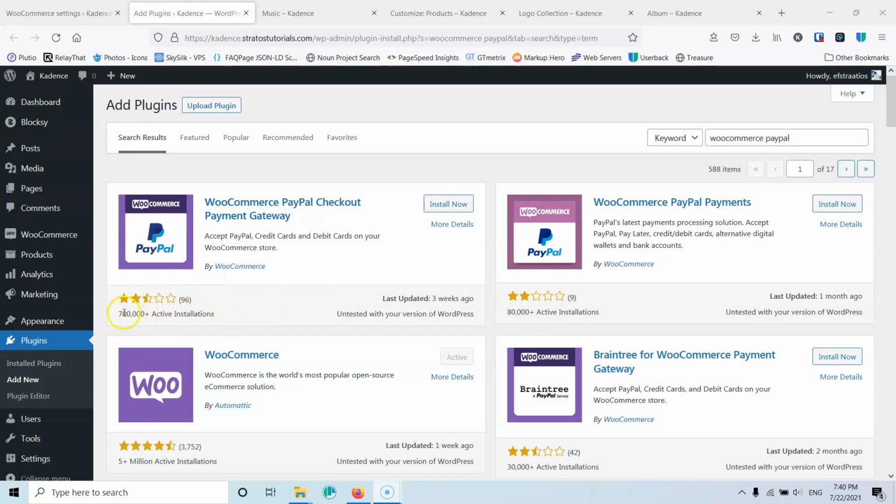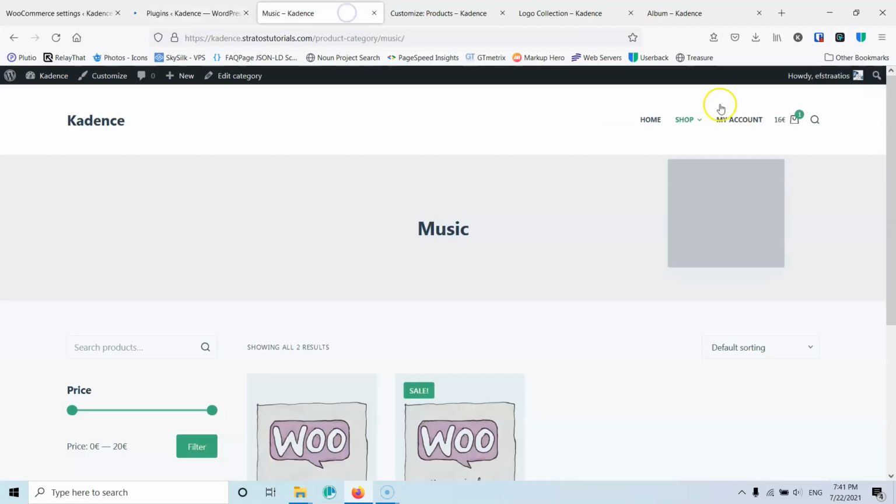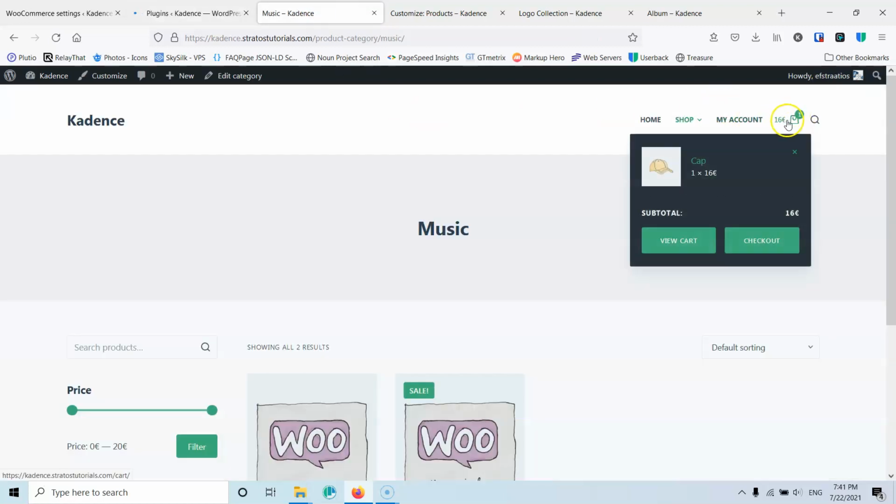We have 700,000 active installations, and we're going to install that just to have a different variation in the payment. So before installing that, I'm going to activate that, but before changing anything, I'm going for the checkout. So here, if I hover over, I can select view cart or checkout. I'm going for the checkout process.